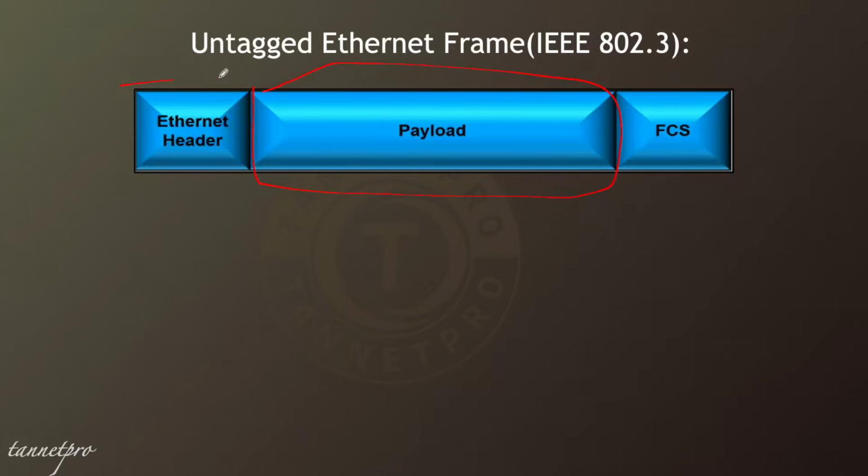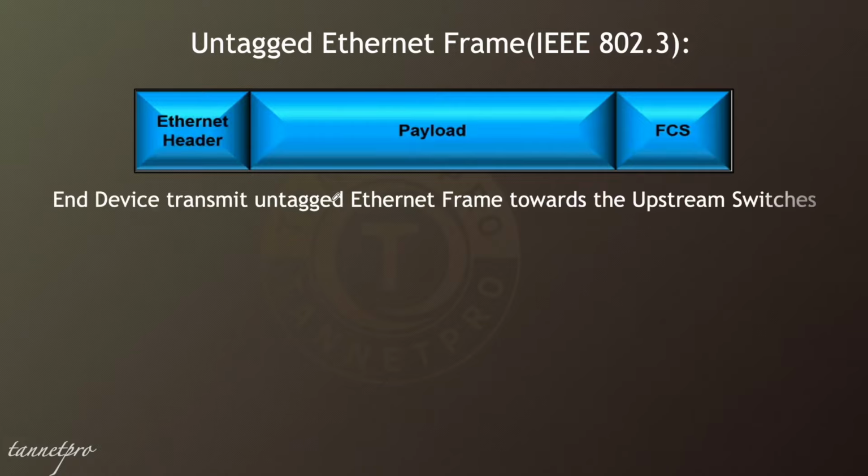You need a minimum of two headers: one is the Ethernet header, another is the FCS. Although FCS comes under the Ethernet header, and under the Ethernet header multiple things are there. Before sending, you need a few more pieces of information, like where to send and from where I am sending. This information is needed, and that is called the Ethernet header. Another thing is that this frame is always sent by the end devices, which transmit the untagged Ethernet frame towards the upstream switches, as I told you earlier also.